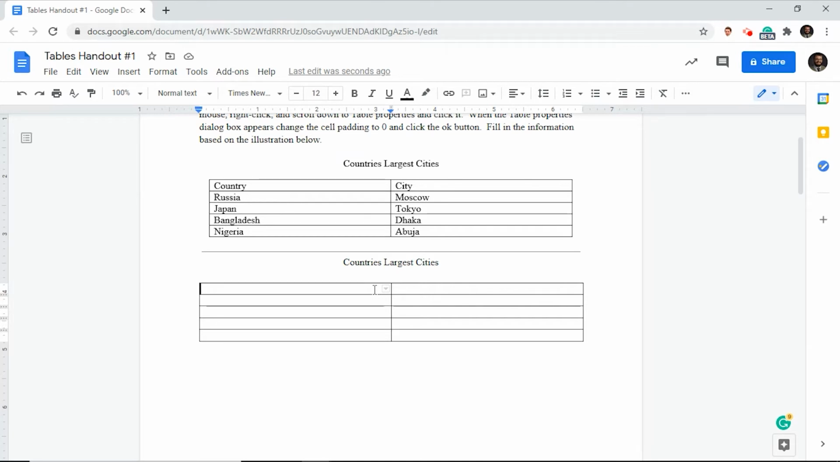I'm not for sure why it did that, but it's an easy fix. All right, so once we do that, we can simply type in our data. So we can type out country, city, Russia, Moscow, and Tokyo, Bangladesh, Dhaka, Nigeria, and Abuja. Now, that's all you have to do for drill 1.